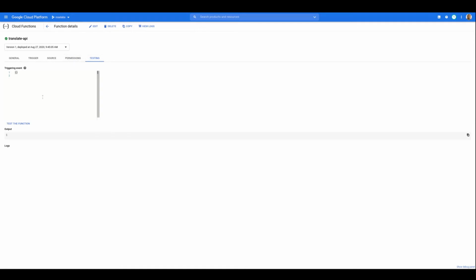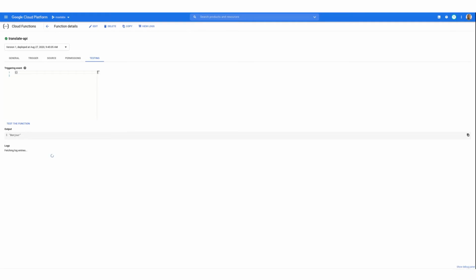But the thing that's interesting here is that there's an actual test function. So we don't need to add any values into our application because it has defaults, but what we can do is just press the test function and see that the output returns bonjour. So that's exactly what we want to see. So our cloud function has been successfully deployed. Let's move on to the next step.